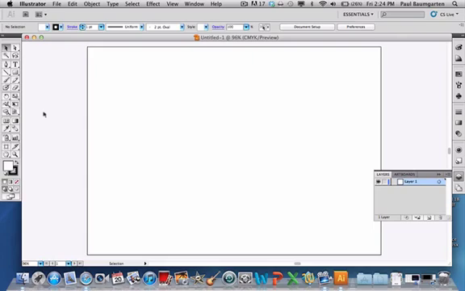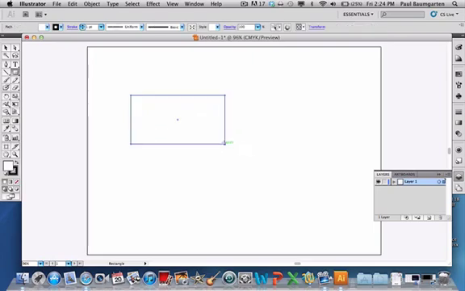So first of all, let's start with just drawing a very basic shape. So I'm going to get the rectangle tool. Just like Photoshop, if I click and hold, then I can get sub options come up here in my toolbox. So I'm going to choose the rectangle tool, and I'm going to come into my page, click, drag out a rectangle, and let go.